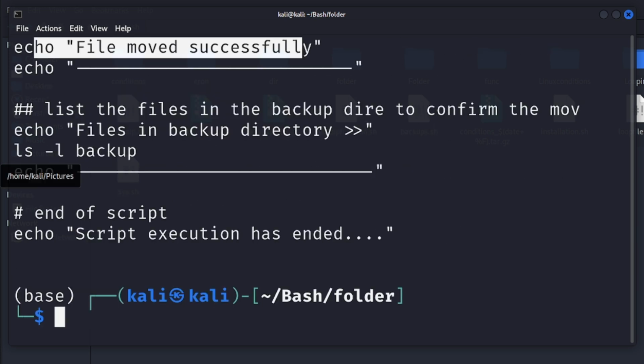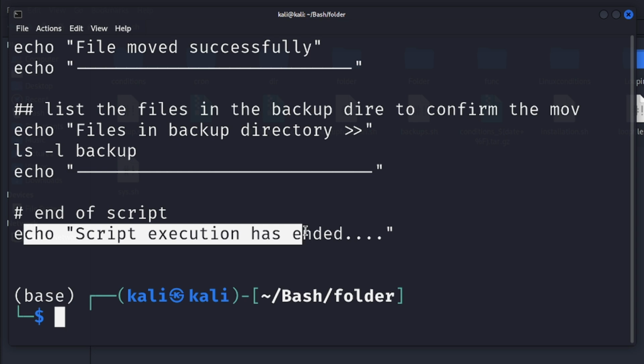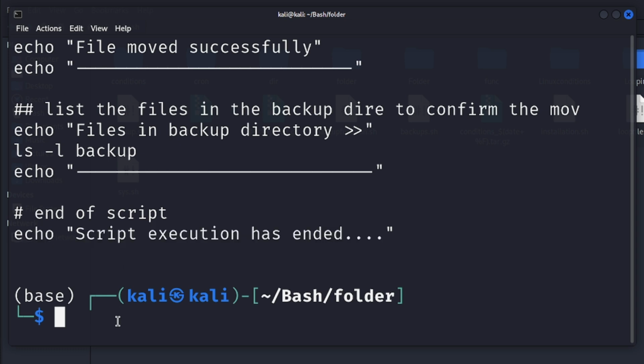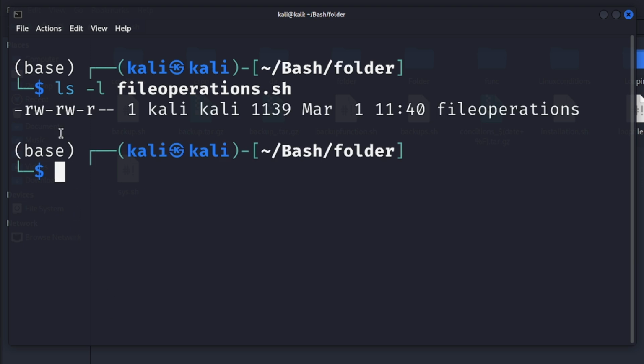We would also like to confirm this move with the help of ls -l with backup. So yeah, we basically end with a message that the execution of this script was done successfully. Note that I executed this specific file by typing bash file_operations.sh, which overrides any lack of execution attributes that it might have. If you type ls -l and hit enter, you can see what I mean.